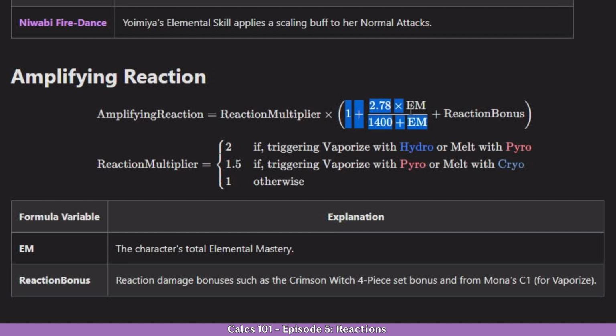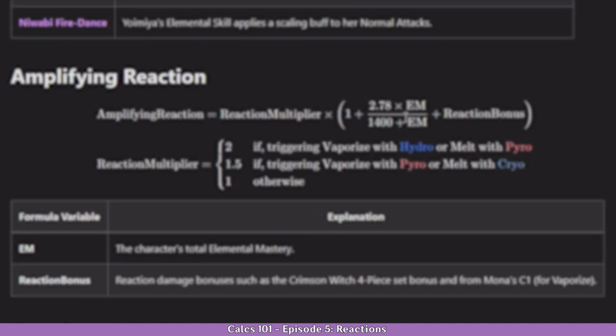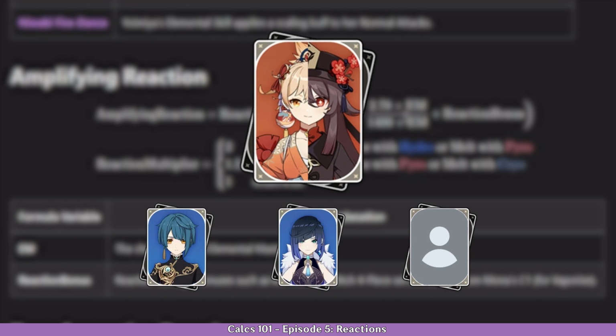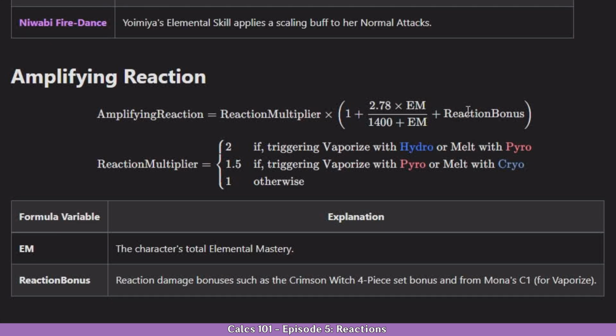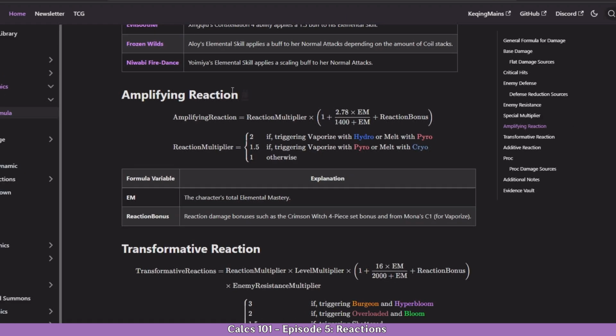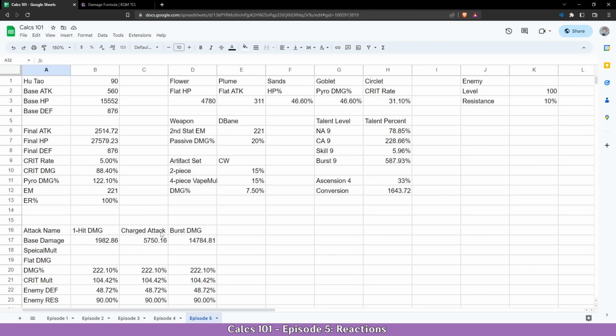Next, we have this little EM thing with the reaction bonus. This EM thing is basically what makes EM so valuable in reactions, and that's why you are told to get EM on your Vaporize Hu Tao or on Yelan or on Melt Ganyu or whatever team that is focused on amplifying reactions. And lastly, we have the reaction bonus, which basically comes from other external sources, like we have here for Hu Tao the vape multiplier from 4-piece Crimson Witch.